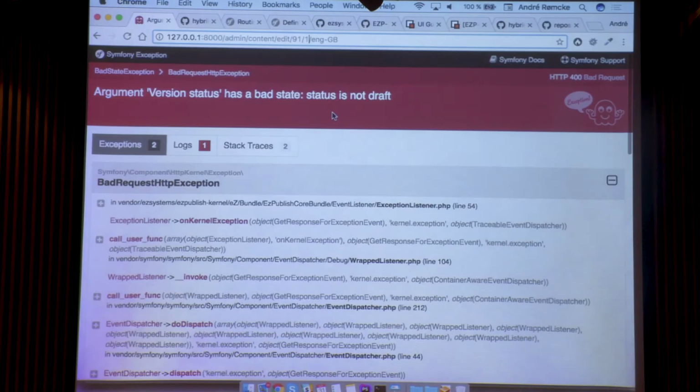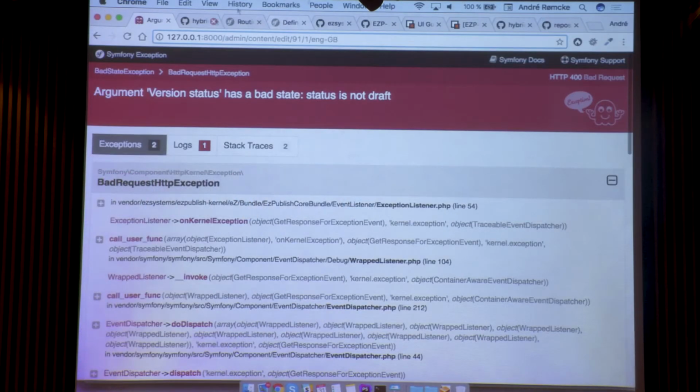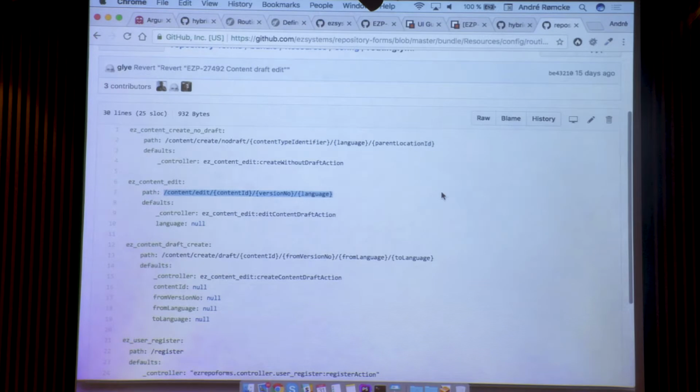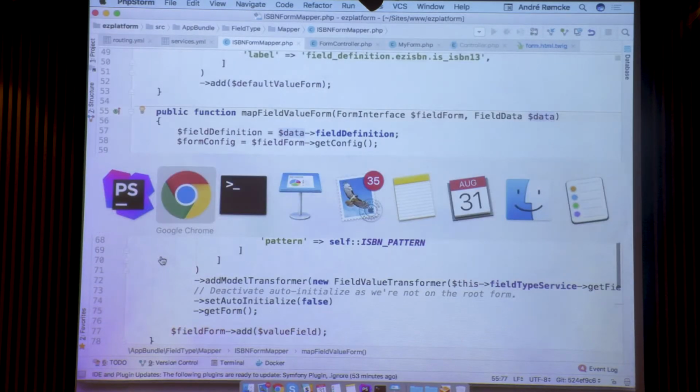Oh, yeah, I used the wrong route. I need to create a draft. That's the difference between these two. So it's actually quite similar to legacy in that term. You have the first redirect going to create the draft for you, and then redirecting to the edit view, which allows you to edit the draft. So that's what it was complaining about. I was trying to edit something that was not a draft.